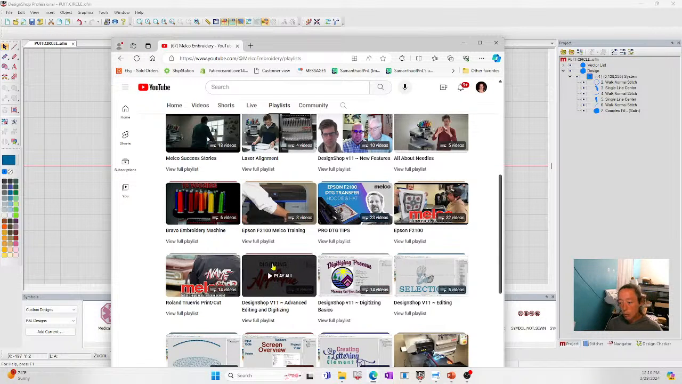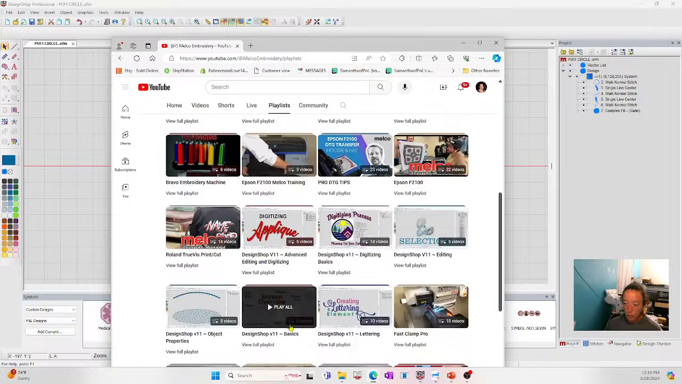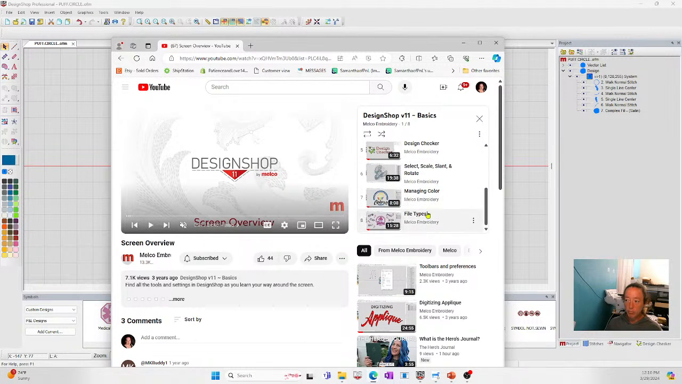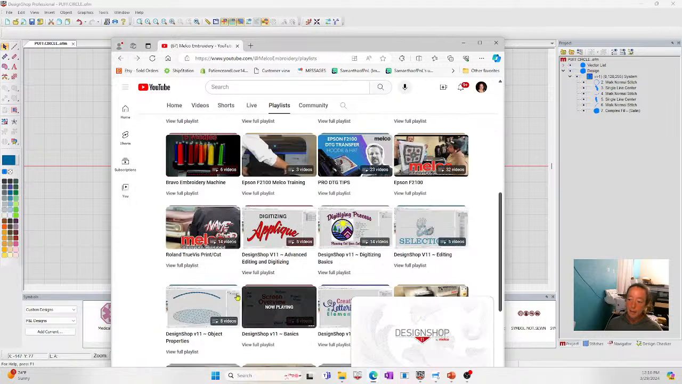Okay, so what I would suggest doing is starting with this one right here, this playlist, Design Shop Basics. There's also a basics playlist for 12, but I would start here. Don't play. I don't want to hear it. Okay. So this is where I would start. It goes through navigating around Design Shop, the layout of the screen, what areas to focus on, what the different things do, how to do lettering. This is where you start. So start with the basics.